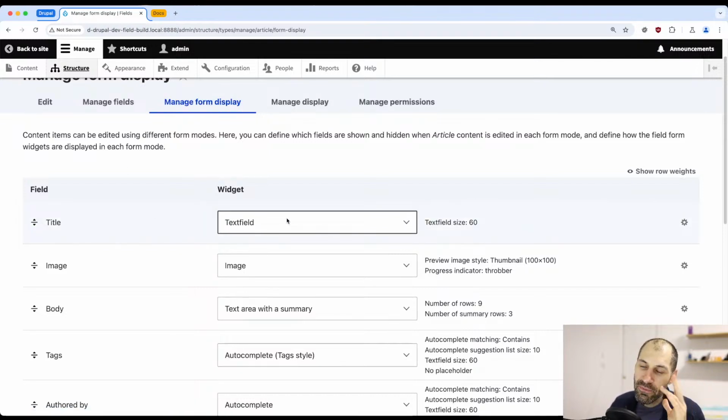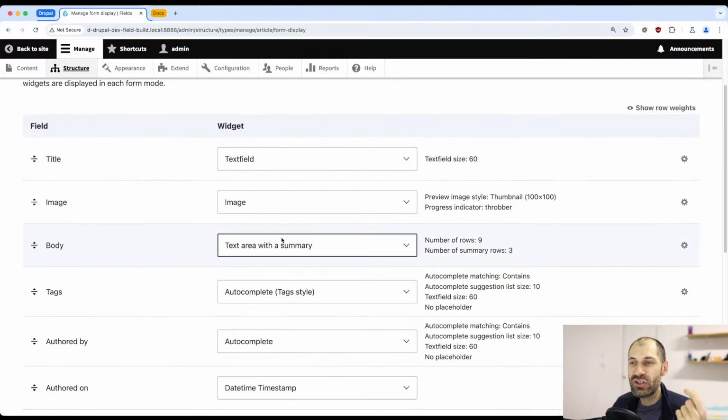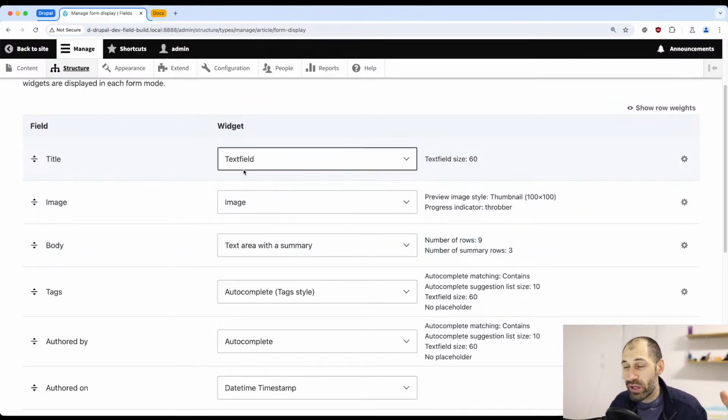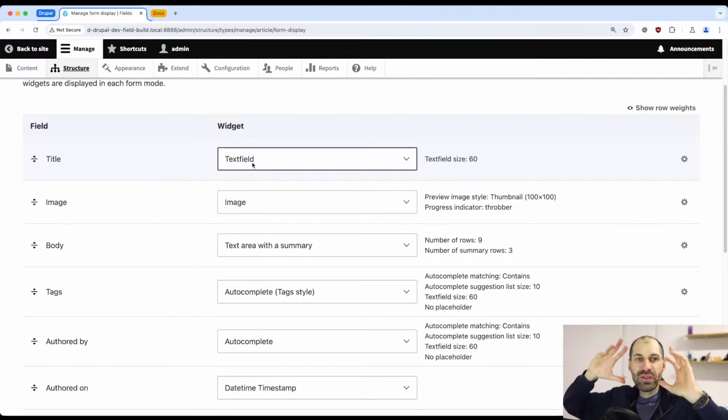So the field widget is the form element which is used to enter in data into the field. Now, a field can support multiple widgets. So a widget can support multiple field types. Yes, it can be a little confusing, but a widget can be its own standalone plugin, and I'll go into more detail about that in a second.